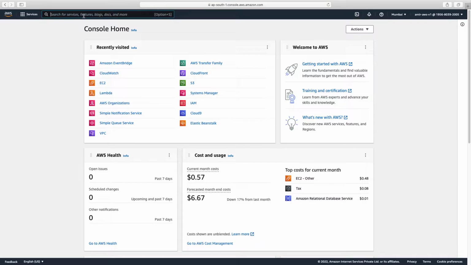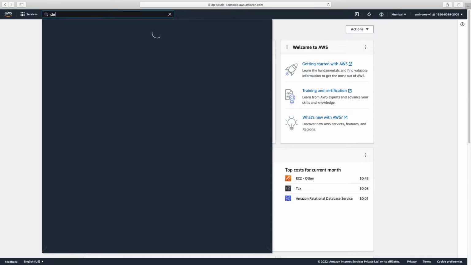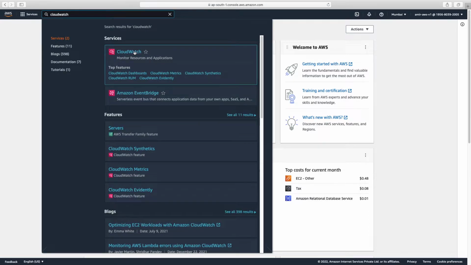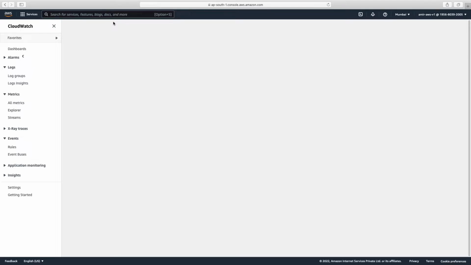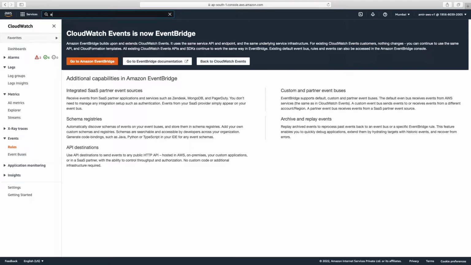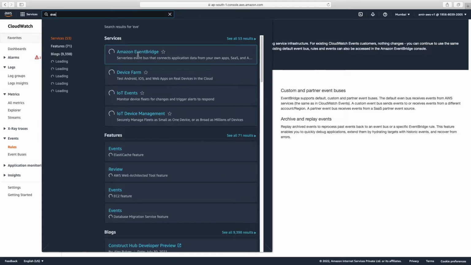There are two ways we can go to this service. First is by CloudWatch. CloudWatch Events was introduced first, and later AWS extended more features to it. And the second way is to directly search for EventBridge from here. If we go to rules, we see CloudWatch is now EventBridge. A second way is we can directly search from here itself.